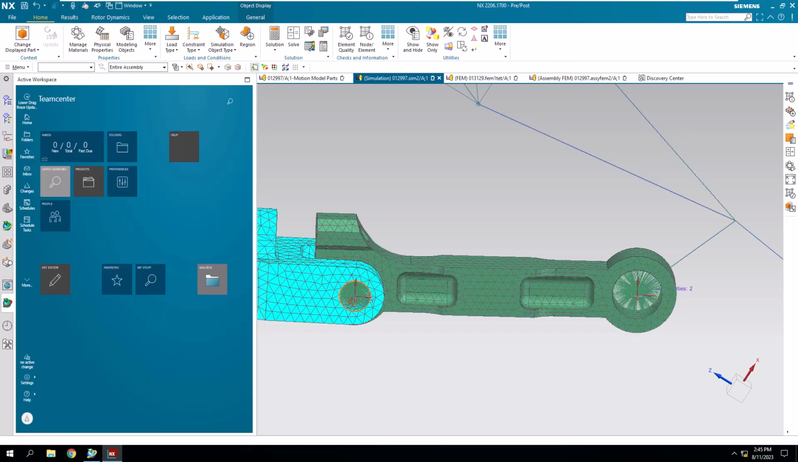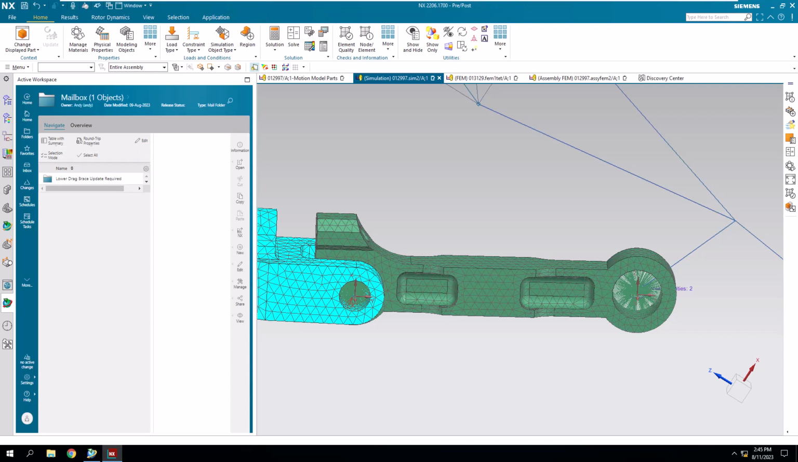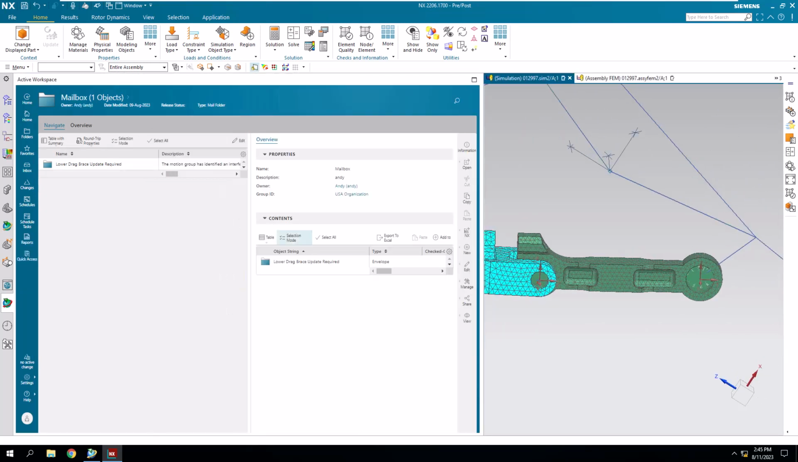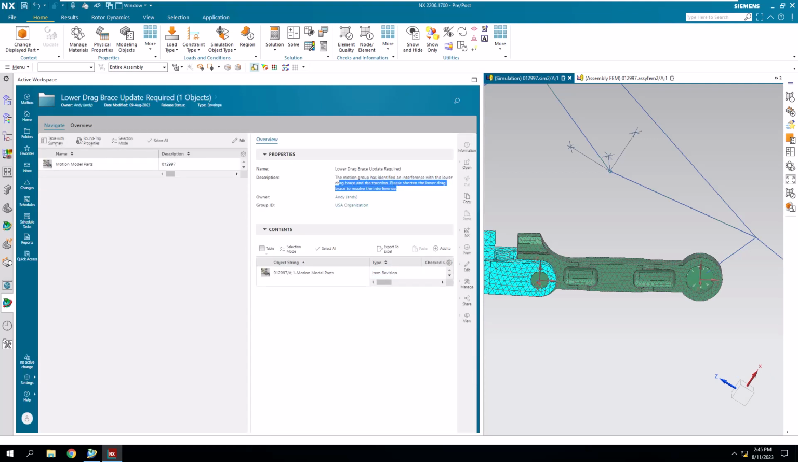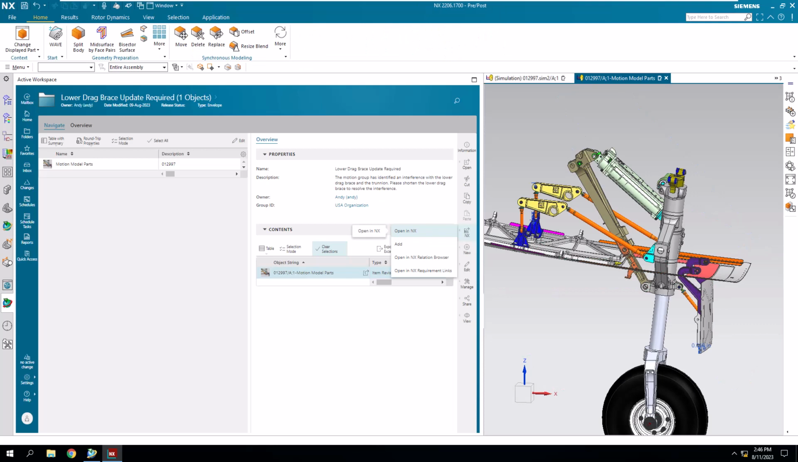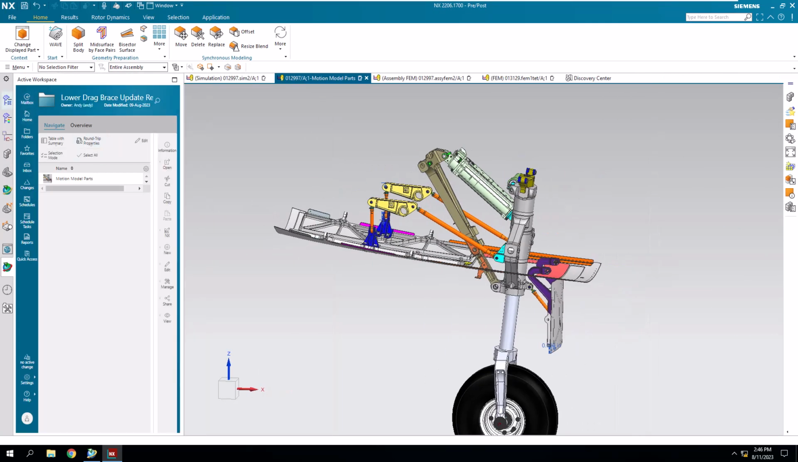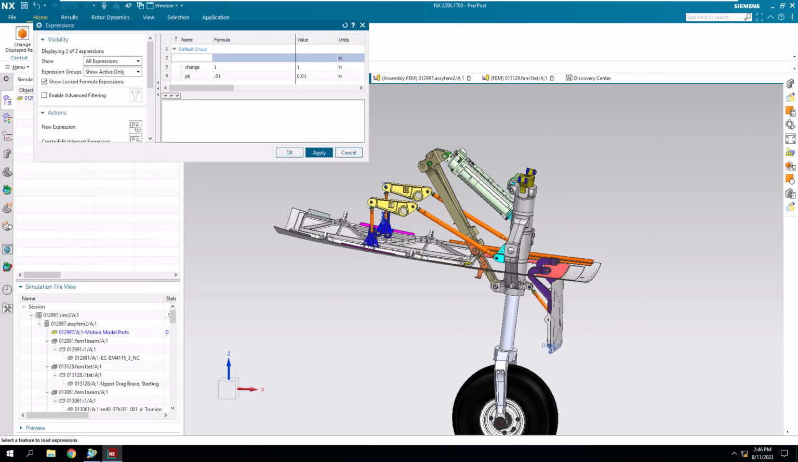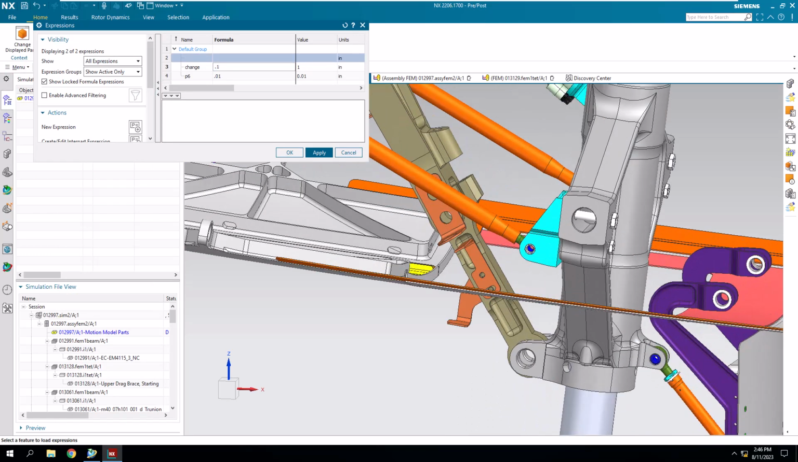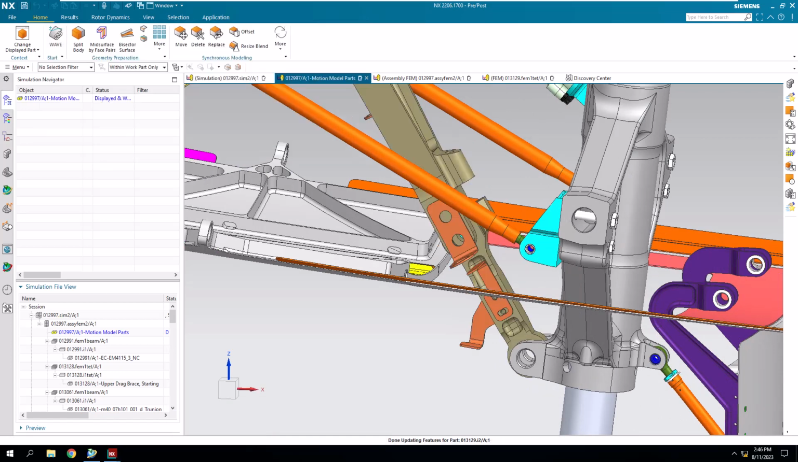Now, we've learned through Simcenter that there is a problem with the lower drag brace. Here we can see we've received an email through Simcenter saying that there's an issue with an interference with the lower drag brace and the trunnion. Now, to see the correct version of the model that we need to modify, that's attached to the Simcenter email. So we are assured of opening up and working with the correct model. So here we'll go ahead and make that change to the lower drag brace and make it shorter.